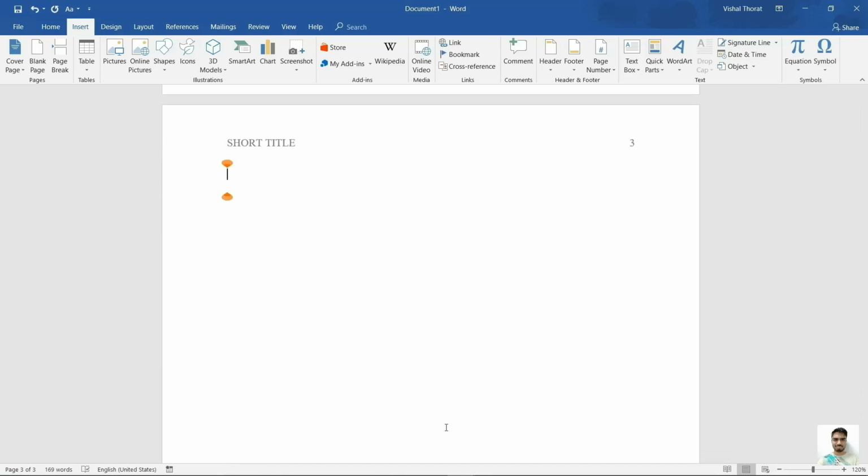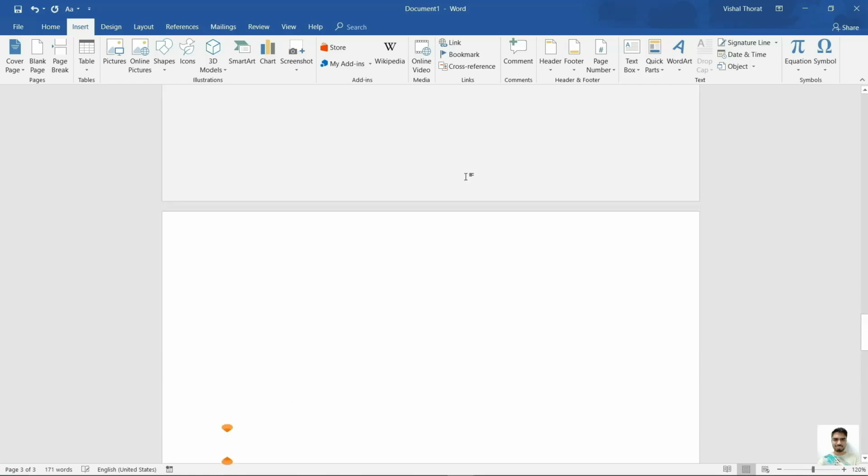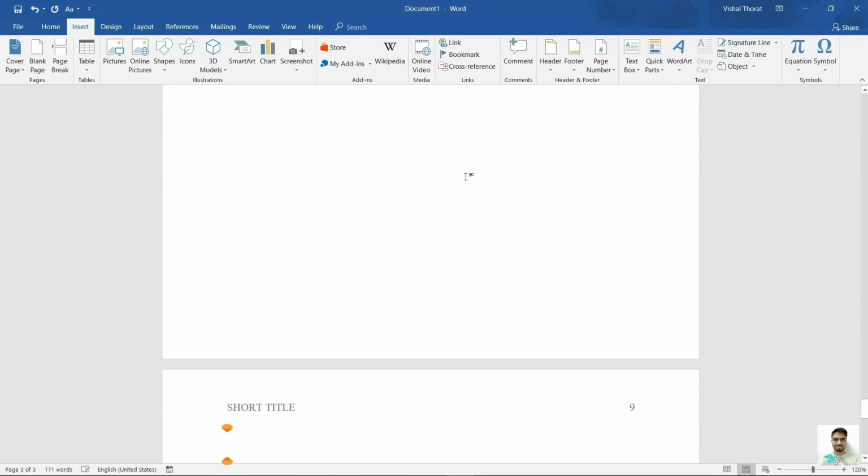Type full title of your research paper in bold, centered and title case. Press enter, deselect bold, left align, press tab key to give first line indent and start typing main body of your paper. Use appropriate levels of headings recommended by APA 7 we have seen before. Now let us assume that you finished writing your paper till page 9.